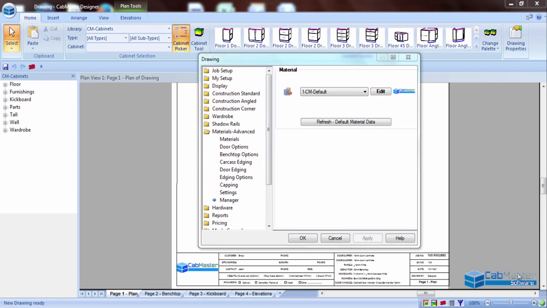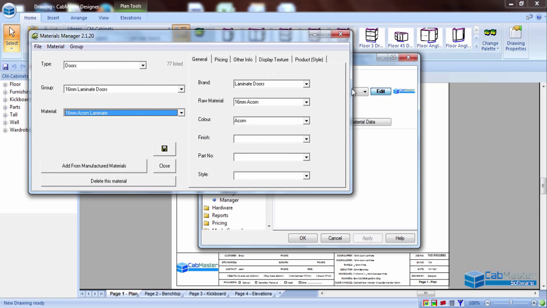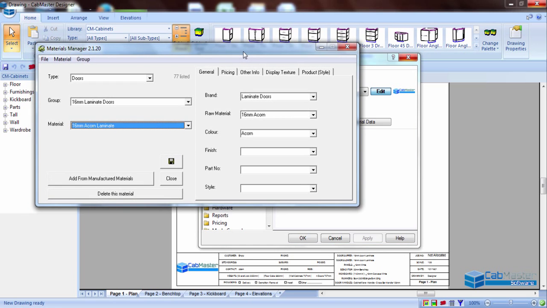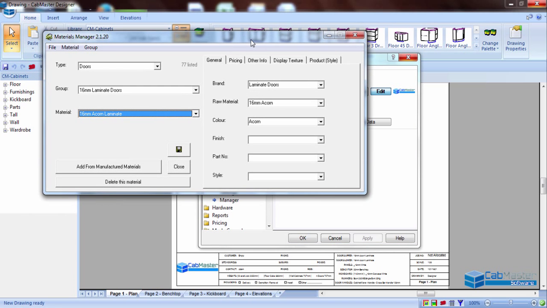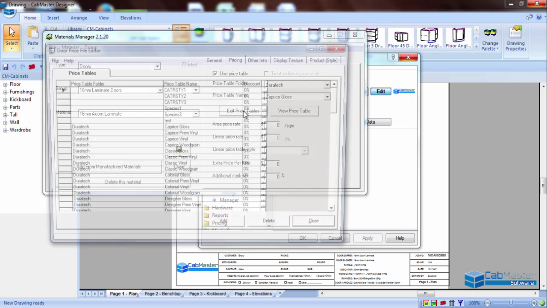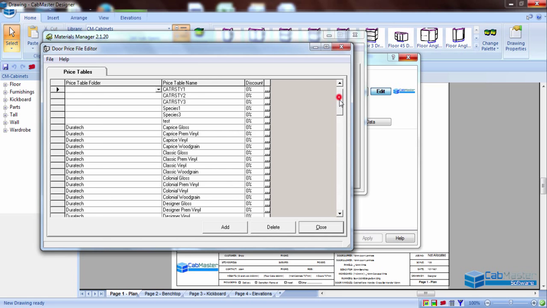Today we're looking at doing some door pricing tables. What we've got here at the moment is the drawing properties up. If I come and find my materials manager, bearing in mind in version 8 versus version 9, this is version 9, the materials manager is located in a slightly different spot, but it will still look like this when you open it. What we need to do is come to any material. It's not relevant which material you come to, but you'll probably be in a door material. We need to edit the price tables, okay, and this will bring up the list of tables that we may have already created.